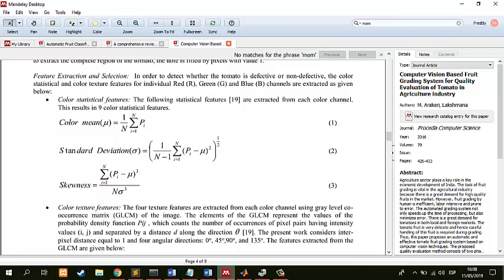Hello guys, in this video I'm going to show you how we can compute the color mean from one RGB image. I'm going to compute the color mean from one channel of one RGB image. I'm going to get the red channel and compute its color mean. Sorry, speak Spanish: el color promedio.